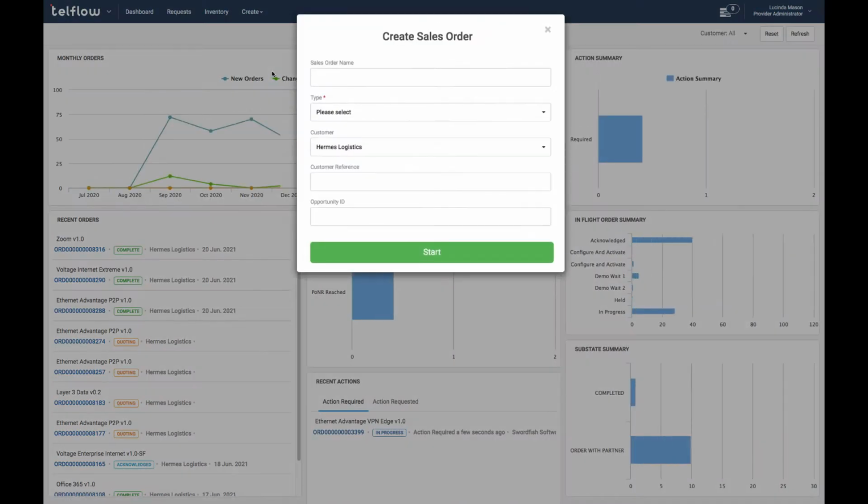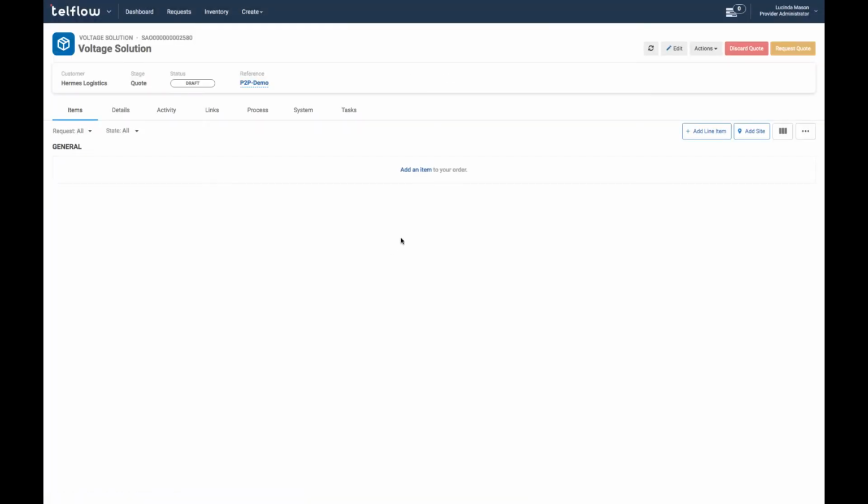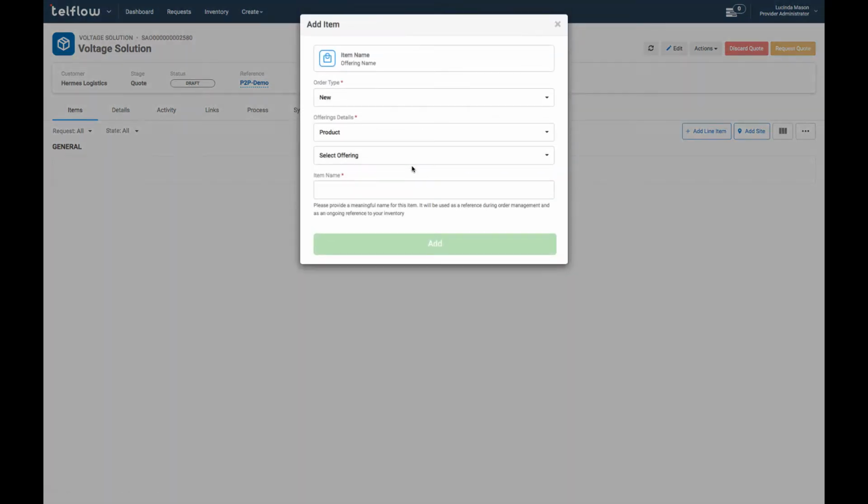Sales orders are used to capture multi-line orders for organizations who wish to order multiple separate or interrelated products across one or more locations. Next, we'll add a line item to the order for our point-to-point network. The line item we're adding in this instance is a product called Ethernet Advantage P2P, and it's made available for us to order via the Telflow catalog.